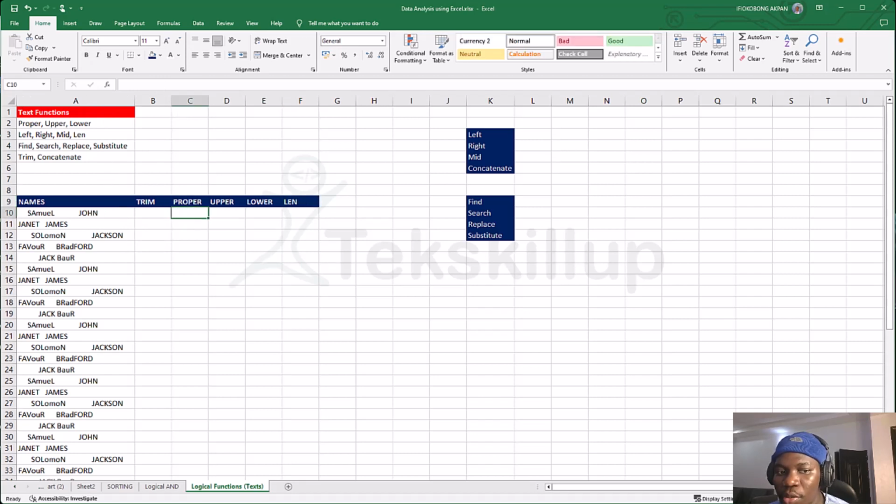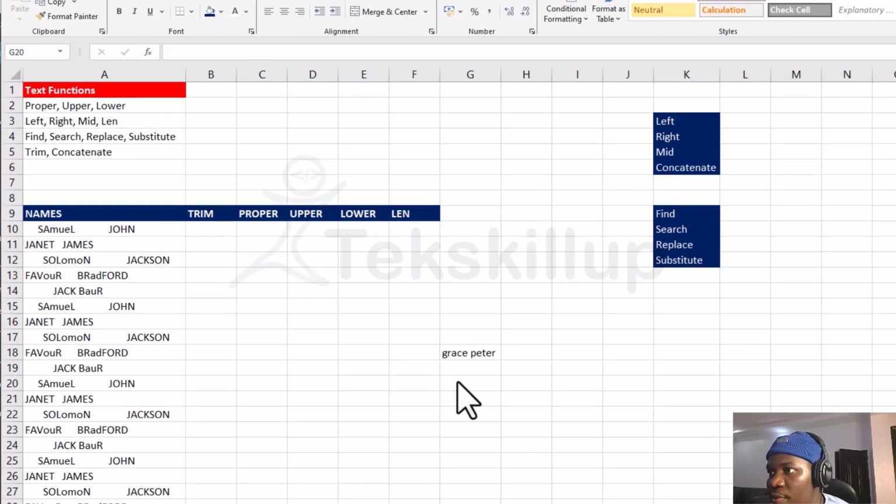What the proper function does is capitalize each word in a given text string. Let's take, for example, that we have a text that starts with a small letter. Using the proper function, you can convert that to capitalized. It's going to capitalize each word in that particular text. Let's look at a typical example. We have this text here, which is Grace Peter, and you can see the first letter of each word is in lowercase.